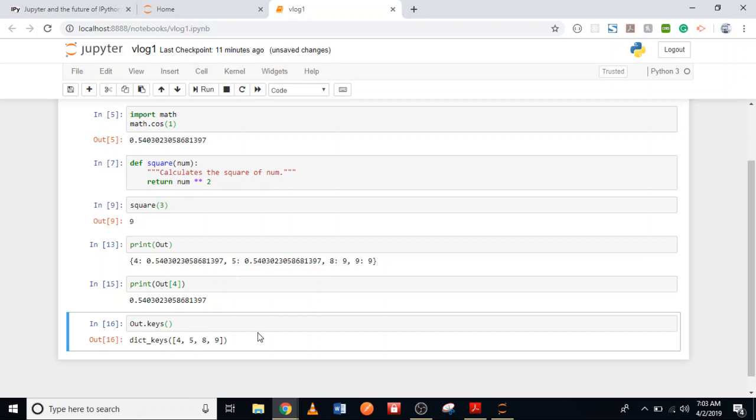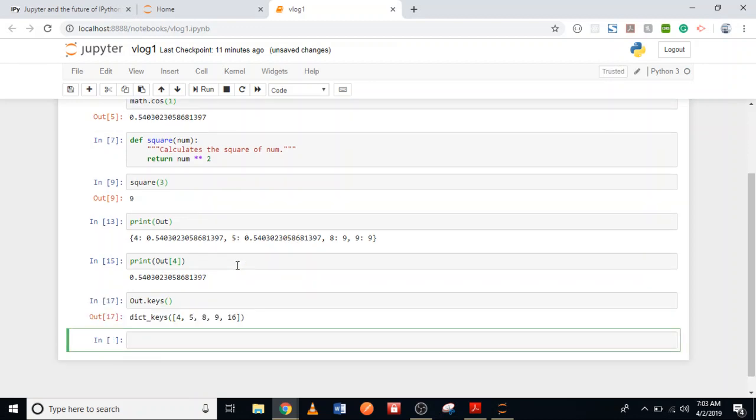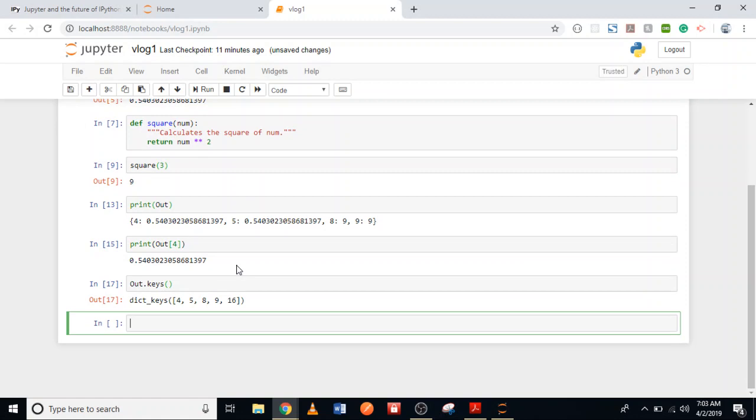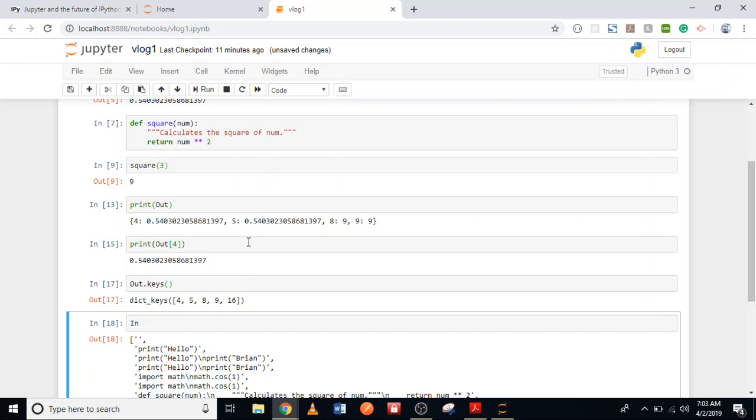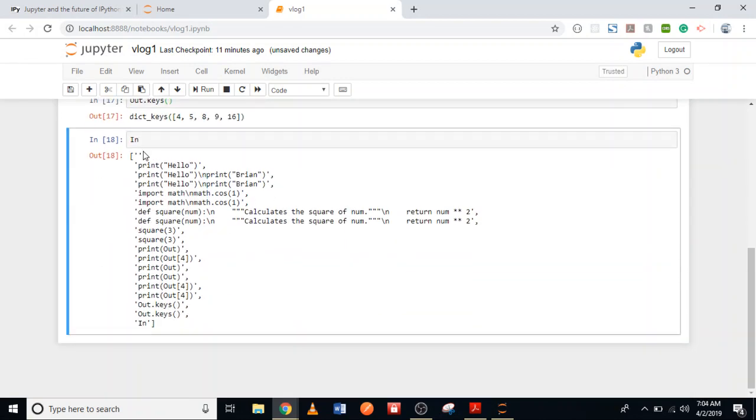Now in the same way we have just done with the output, we can do with the input. I want you to notice that the output is a dictionary. Now let's look at the input. If I say in, and control enter, it gives me as a list all the inputs I've added since I opened this notebook. And as you can see, these are all the commands that we have written.